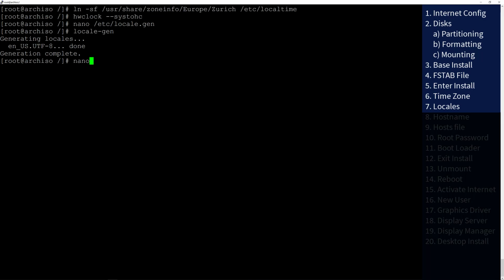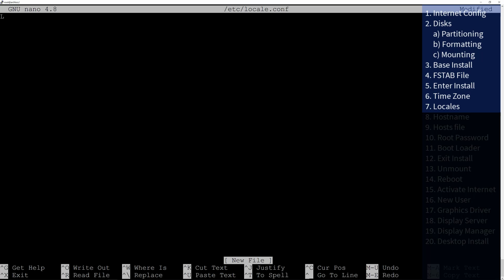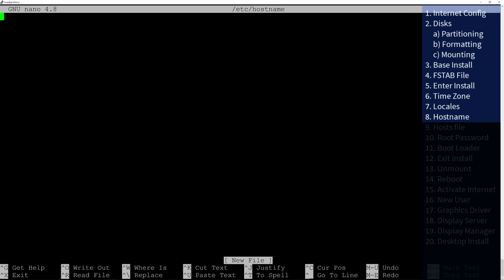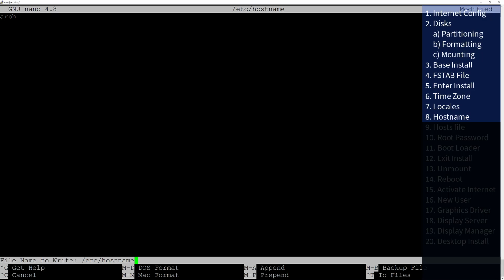Next we can proceed to the configuration file. So we'll type in nano /etc/locale.conf and hit enter, and we'll put in the string LANG=en_US.UTF-8, and then again Ctrl-O and enter to save the file, and Ctrl-X to exit the editor. So now we can proceed to the hostname. We'll type in nano /etc/hostname and hit enter. You can select the name of your machine here. In my case, I'll just choose Arch, and then I hit Ctrl-O and enter to save the file, and Ctrl-X to exit the editor.